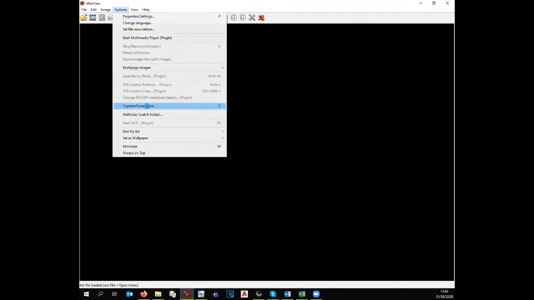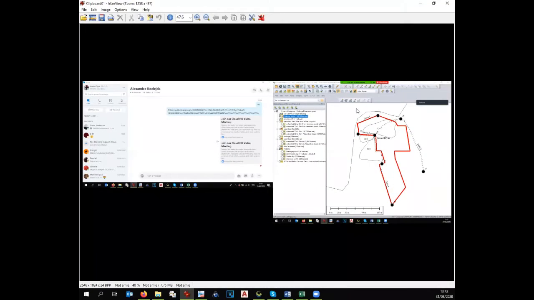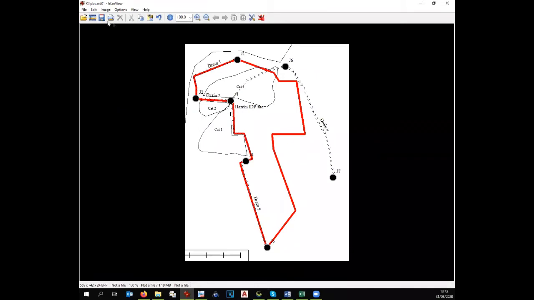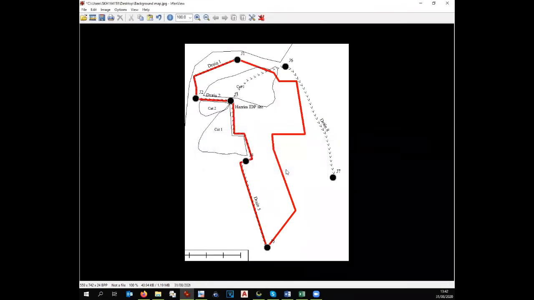You will understand why I do it in a few minutes. Okay, I have my screenshot of the section like that. I crop the image and I save it as the screenshot background map. That's my background map for the next step. And now we start with the second part of the workshop, where we do the simulation of the rain. It's a program called Storm Water Management Model, SWMM.